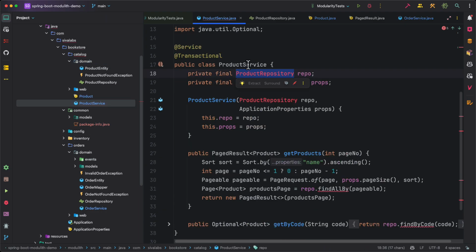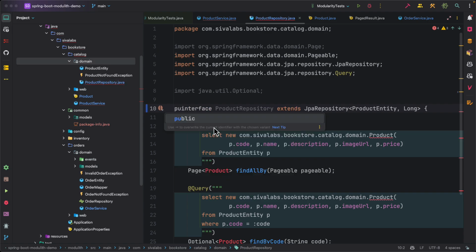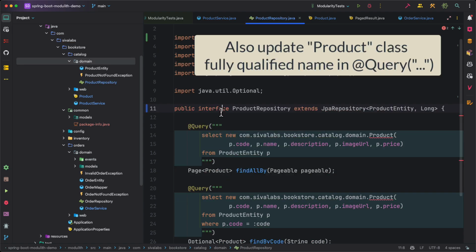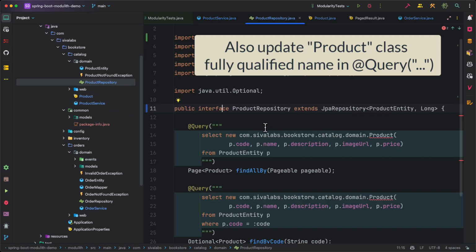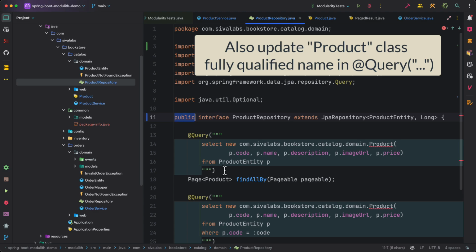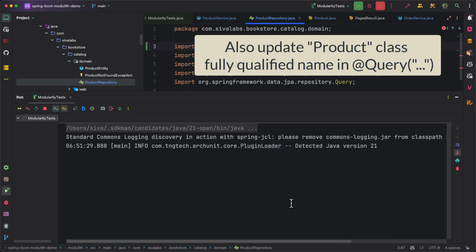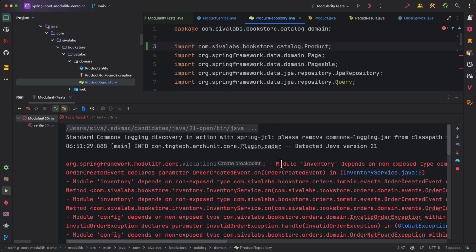Earlier both product service and product repository were within this domain package, that's why we were able to access that. But now that we moved the product service into this catalog package, we are not able to access that anymore. So here we need to make this a public interface. Now it is going to work just fine, and in the repository as well, it is public and we are accessing this product which is there in this catalog package itself. Now if you run this test, the violation should not be there anymore. So now we can see that the violation is gone.